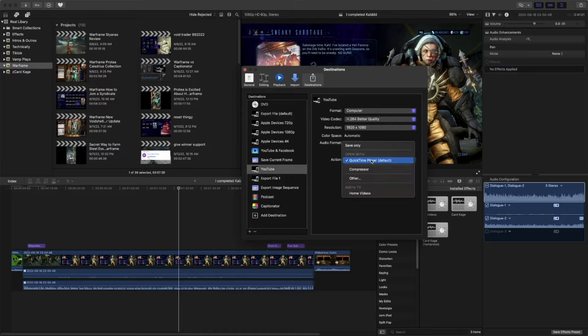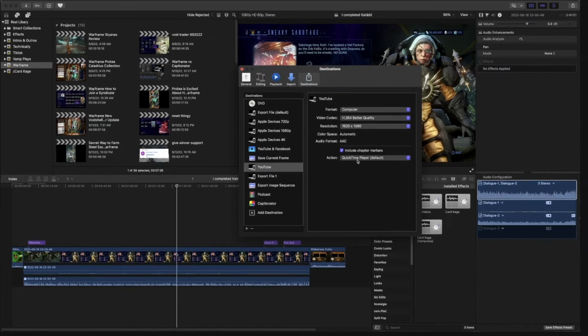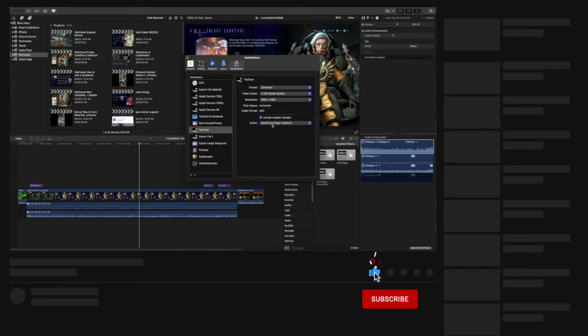And you can have it set to save only, or you can do what I do and have it play in QuickTime afterwards. The reason I have it play in QuickTime afterwards is so I can actually go through and see if everything rendered right. See if there's something I forgot, like a lower third, or that I forgot the audio was turned off or something like that.